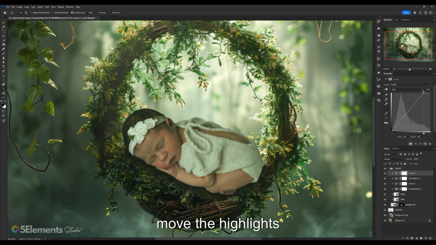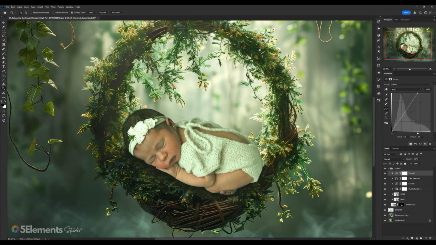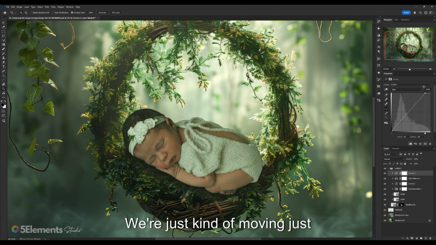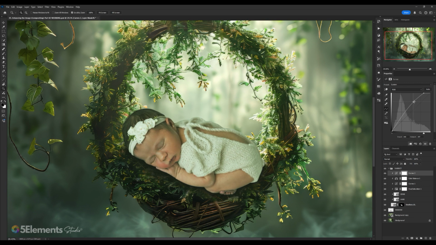Now I'm going to grab the top slider here and move the highlights slightly to the left, not too far, because you can see we're starting to get some information loss on the highlights. We're just moving a little bit higher to get a nice level of bright. It's not too harsh. Then I'm going to put another point here and move the highlights up a little more.